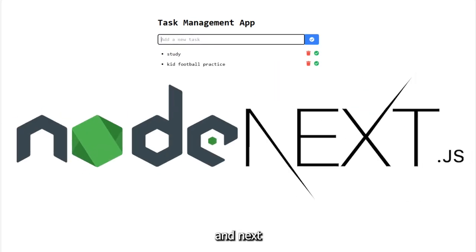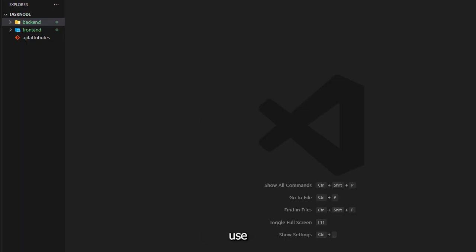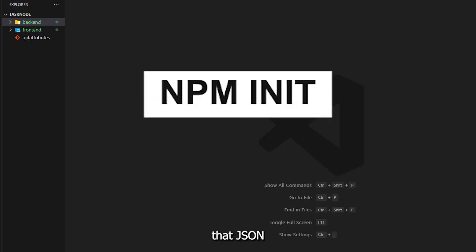Today we use Node and Nextjs to build a task manager. Our server will create, retrieve, delete, and complete tasks. So let's go. In a directory named Backend, use npm init to initiate a package.json.